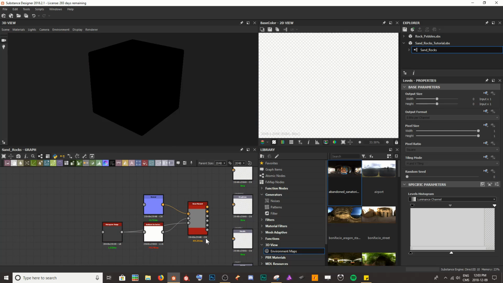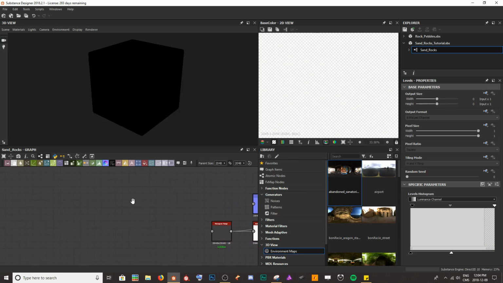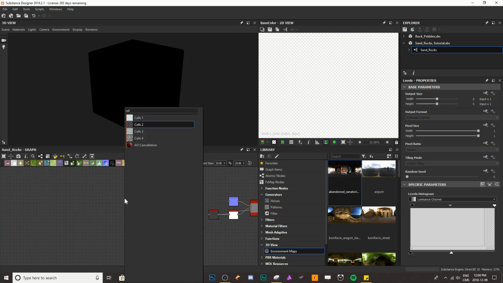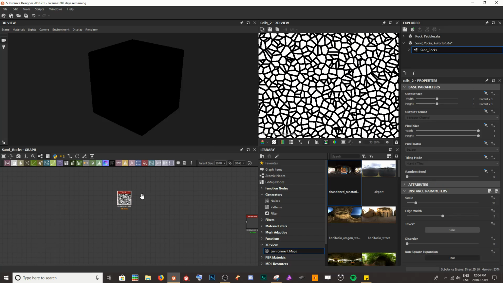So over here we've got pretty much our project startup template. And the way I want to start this project is by creating the rocks or the pebbles. So I'm going to start by creating a cells 2 node. And this is going to give us a bunch of these cells and all this noise. And I'm just going to plug this into our range and our normal here.